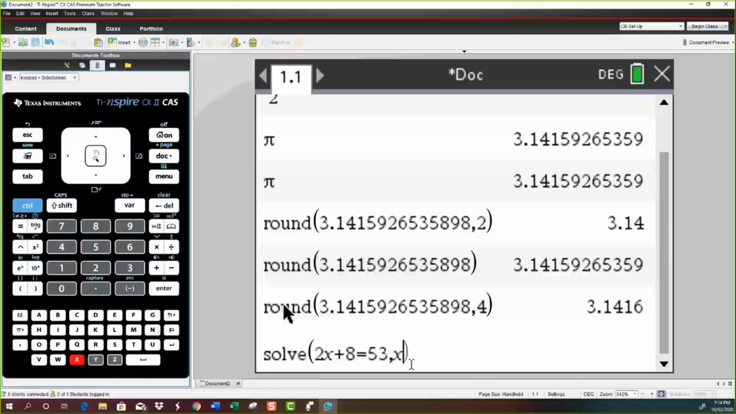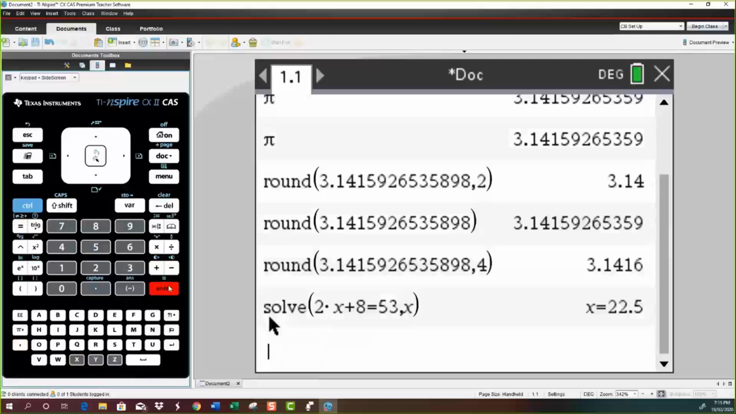I've got to tell the calculator what variable I am solving for. I then press bracket and press enter. I get the answer. Those doing the graphs and relations module might find this particularly useful if you actually want to rearrange a linear graph into y equals mx plus c form.